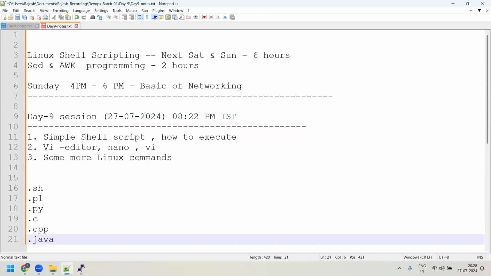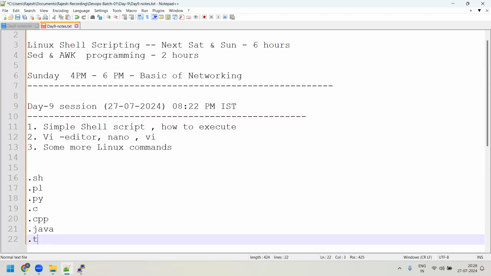So this is the extension that we give. And why do we give it? It is for human representation, just for us to understand what type of file it is, whether it's a C file or a Java file, whether it's Perl, Python, or a Tk script with a .tk. So we give an extension.